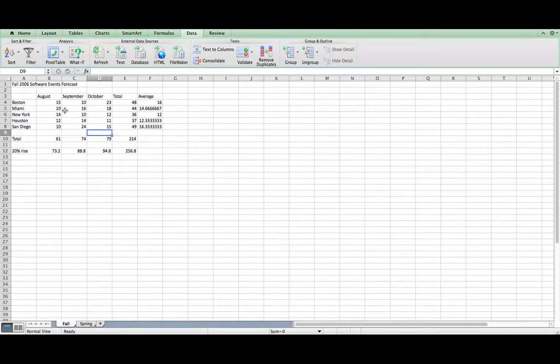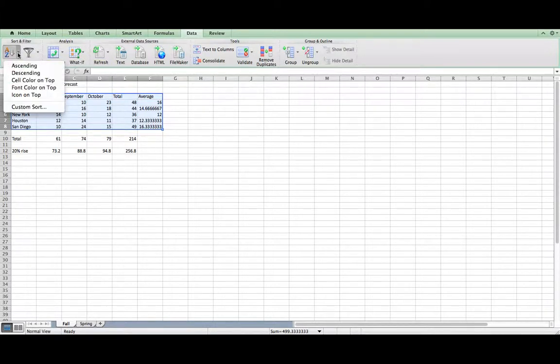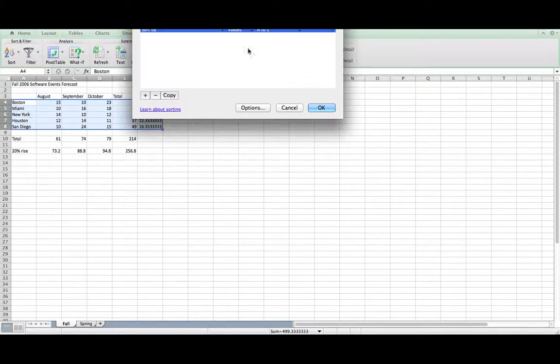So if we highlight cells A3 to F8, so I want all of these cells right here, and I click on the data sort option, and I want to do a custom sort. I always want to make sure if I have header rows that the box that says my list has headers is checked. Otherwise it's going to sort the headers right into your information. Then we can click on it and sort by what we want to have the values sorted on.